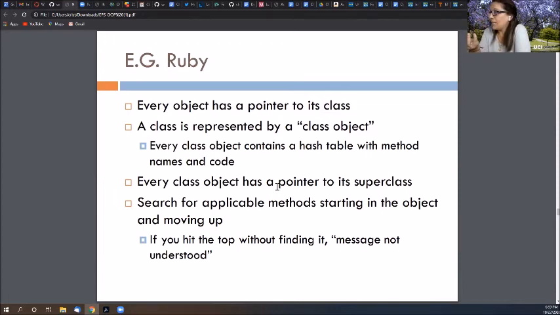And so every object has a pointer to its class. A class is also an object. It's represented by a class object. Every class object contains a hash table with the method names and the code. Every class object has a pointer to its superclass. And then the method dispatch is a lookup for the applicable method starting in the object and just moving up the chain. And if you hit the top without finding it, then you get the message not understood, like you used to get in Smalltalk. But all of these pointers, in a way, are changeable. That's the interesting thing about Ruby, because everything can be programmed by the programmer.